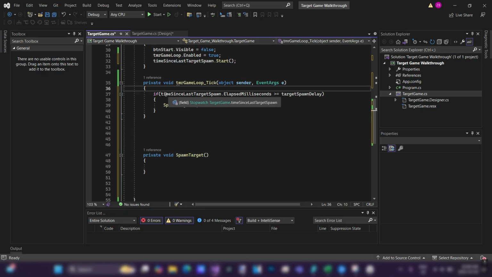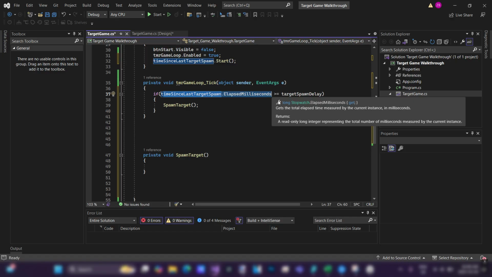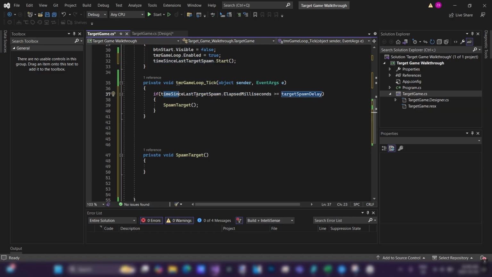So my timer is running. We are checking how much time has passed, and we're checking if it's been more than 1,000 milliseconds. Then we're going to spawn a target in our game.